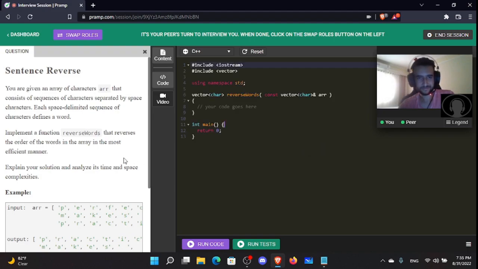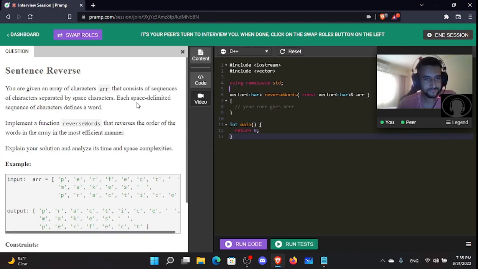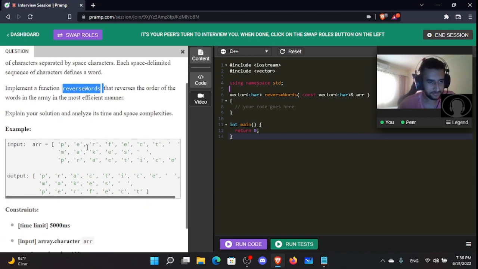Okay, sentence reverse. I'll read the problem first. You're given an array of characters R that consists of sequences of characters separated by space characters. Each space delimited sequence of characters defines a word. Implement a function reverse words that reverses the order of the words in the array in the most efficient manner. Explain your solution and analyze its time and space complexities.